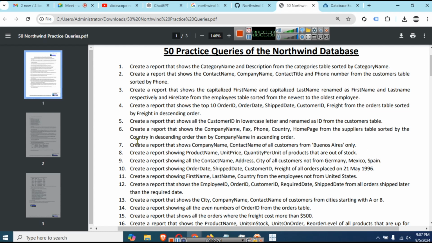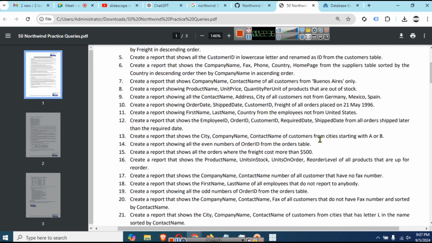For example, in questions like question number 7, all customers from Buenos Aires only, you just have to use a filter, right? You will just put a filter and it will give you those customers. Okay.